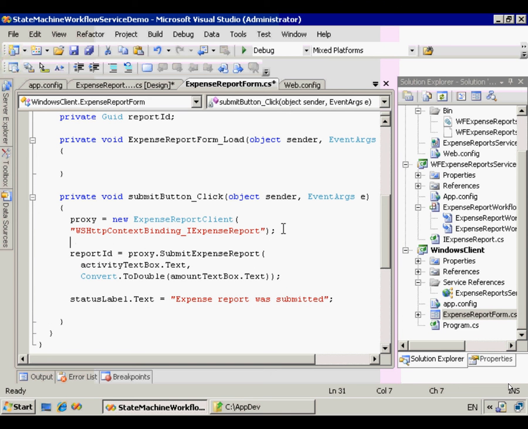Okay, so when I submit an expense report, I create a new instance of the proxy class and then call the SubmitExpenseReport method, passing the activity and the amount and displaying that the expense report was submitted. So after we run this, I'll show you what happens if I put the proxy in the load.